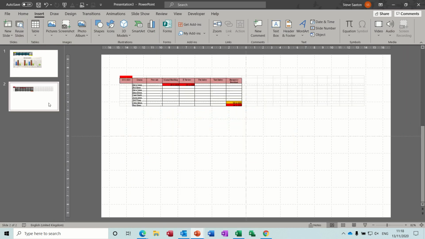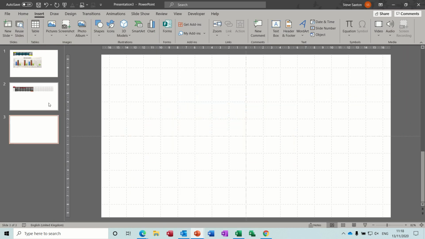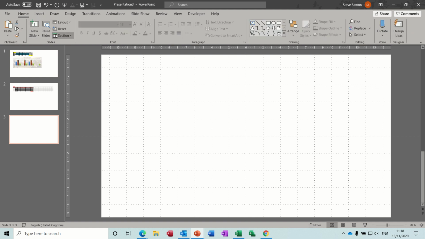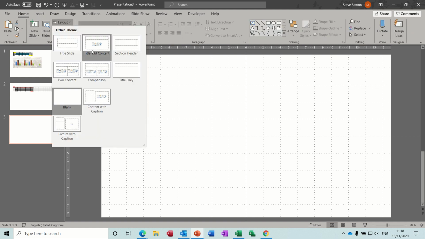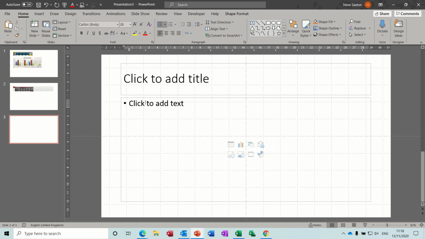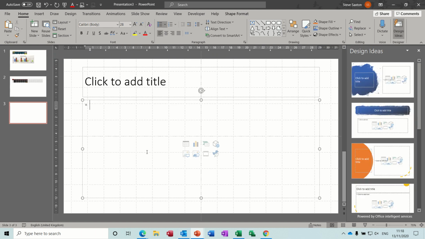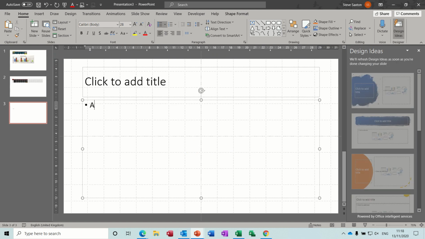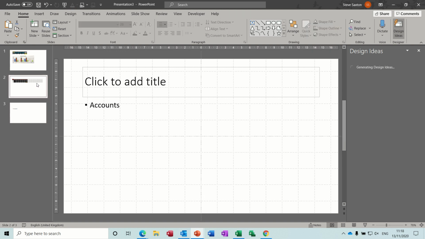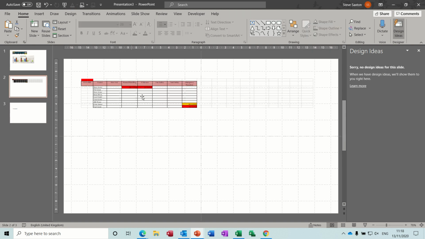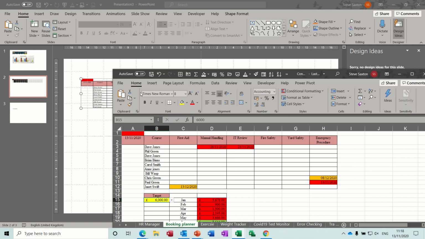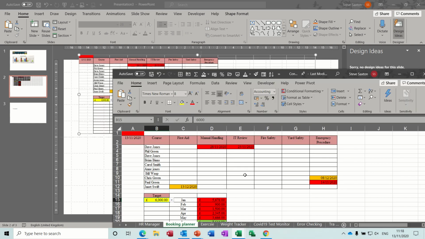And then another option is to just create a hyperlink. So I'm just going to change the layout to a normal title and bullet slide. And if I just type in "accounts", for example, insert object will give you some functionality in that you can double click into it and navigate around Excel. You've got the whole program of Excel there, so that's cool. I quite like that option.